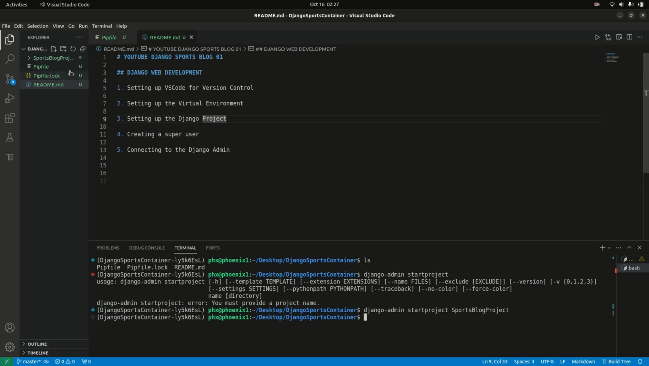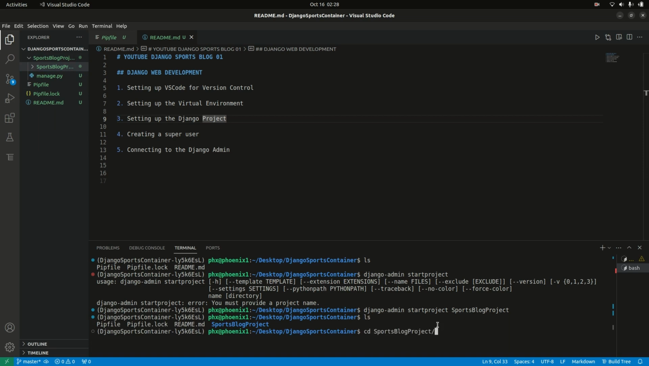Once I've done that, you see that a folder has been created, with a folder called sports blog project inside of it, and the manage.py. What does this mean? This means that the sports blog project is going to be responsible for hosting our applications, which is something we're going to do in the next video. The manage.py is the one we're going to be using for pretty much everything from this point onwards.